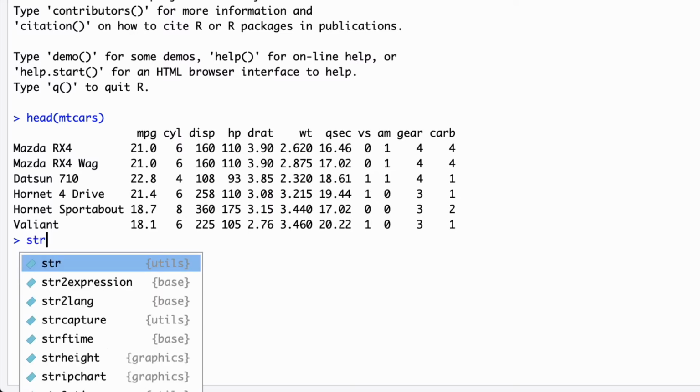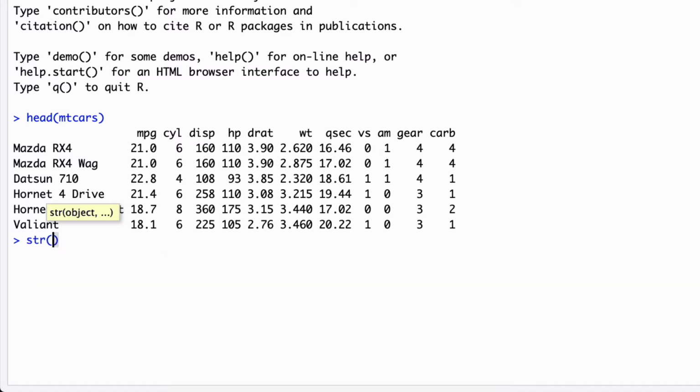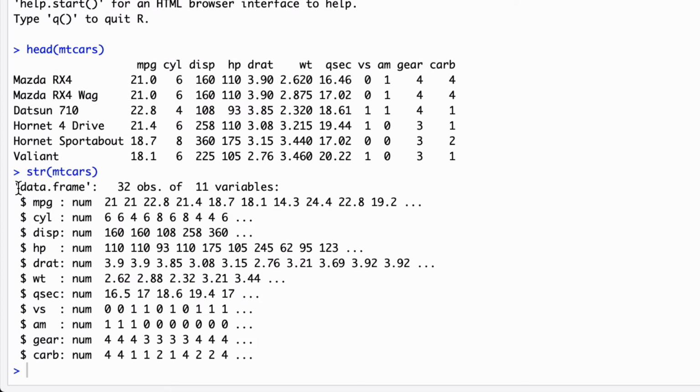We can do that by looking at the database structure, just the str command, and again, mtcars. It shows us the definition of its data frame. It contains 32 observations, meaning 32 models of cars, and we already saw the 11 variables. And it tells us that each one is a numeric variable, and it has some examples of them. Okay, let's look more closely at these variables.